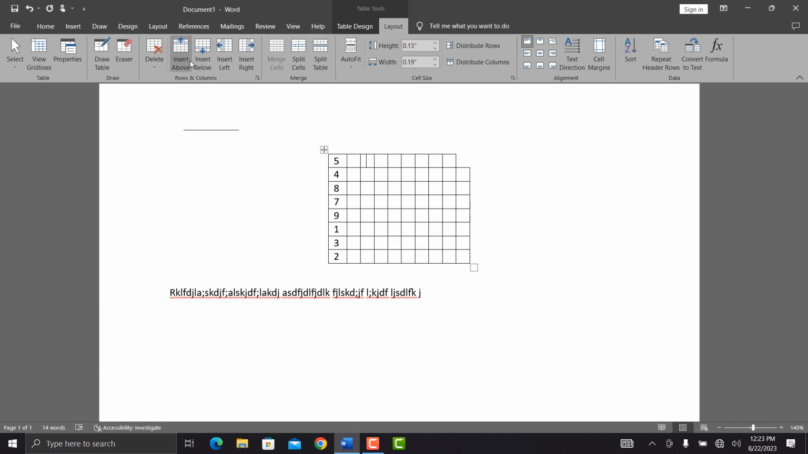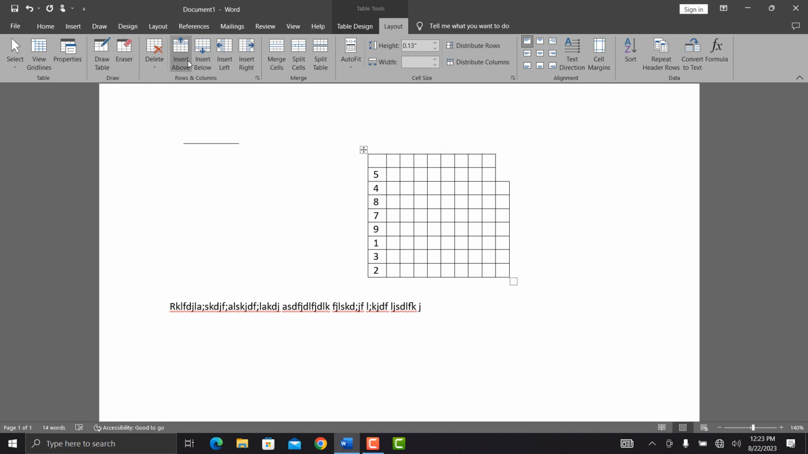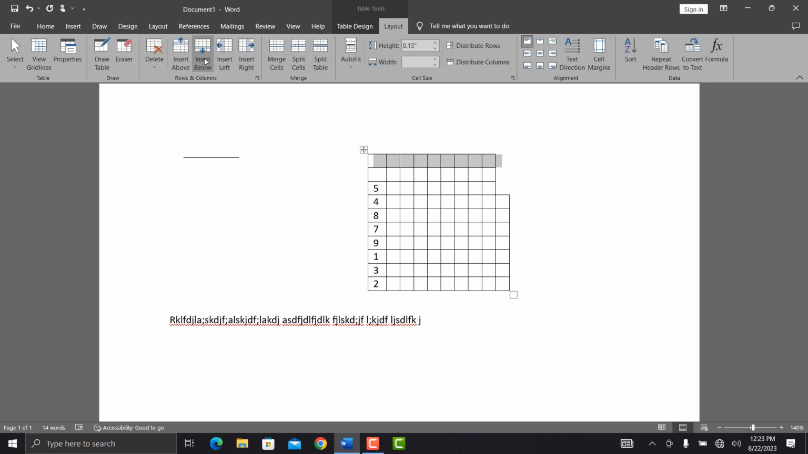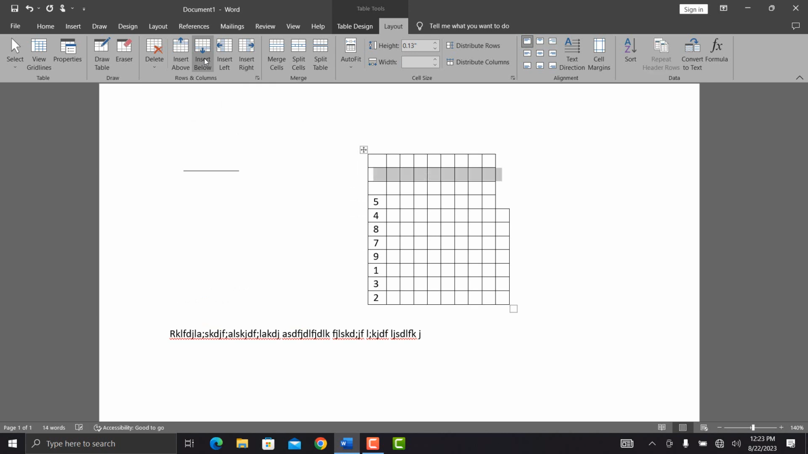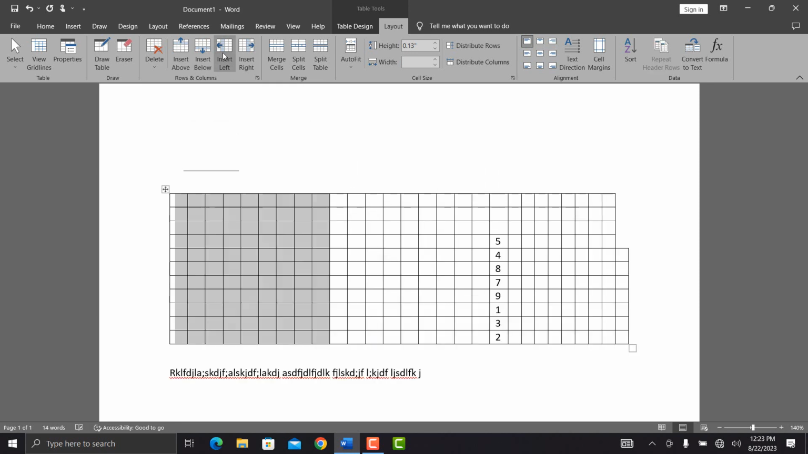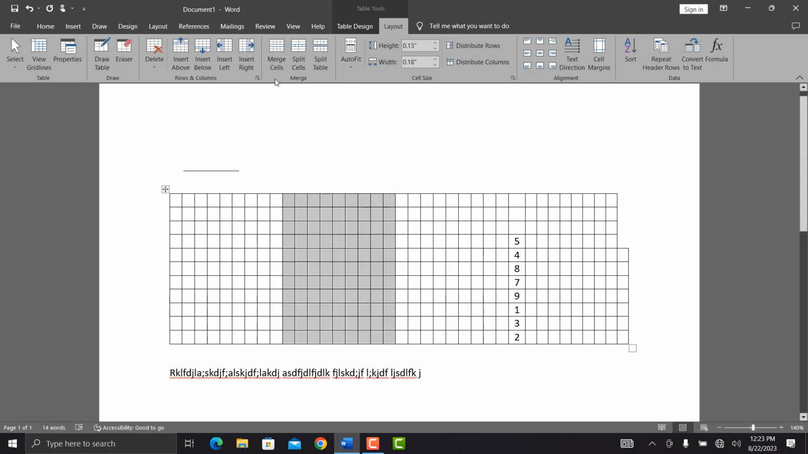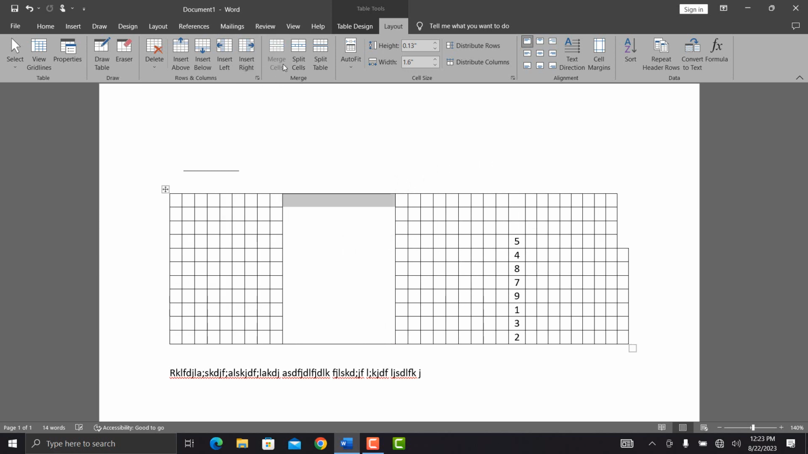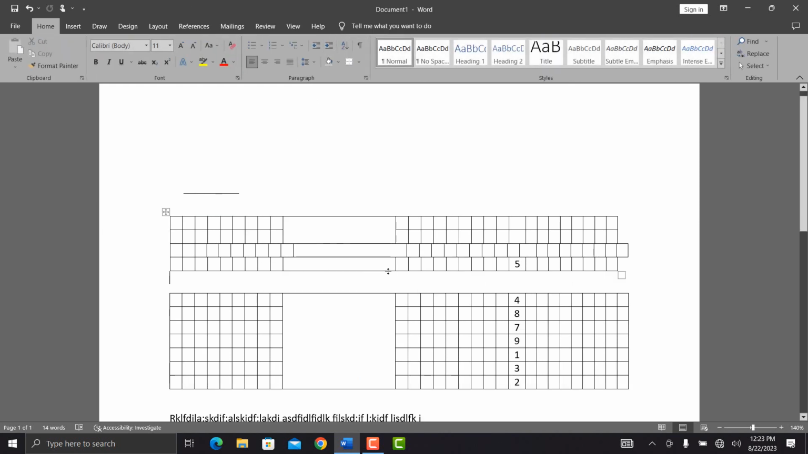The next one is insert above. If you want to insert a row above, you click here. It will insert one above. If you want to add below, it will insert below, on the left side, or on the right side. Whether you want to merge your cells, you can merge them. Whether you want to split your cell like this, you split your cell from here. Whether you want to split your table, you click split table, and it will be split.